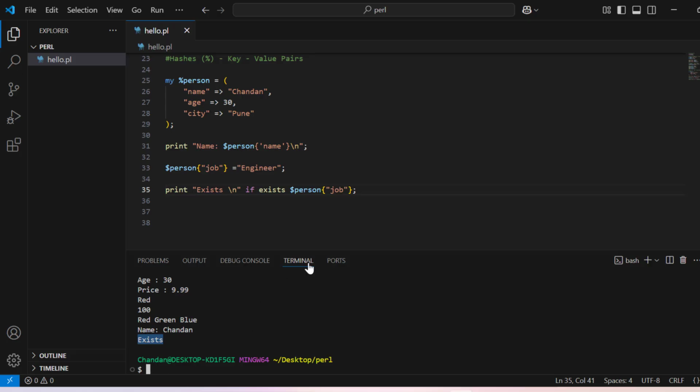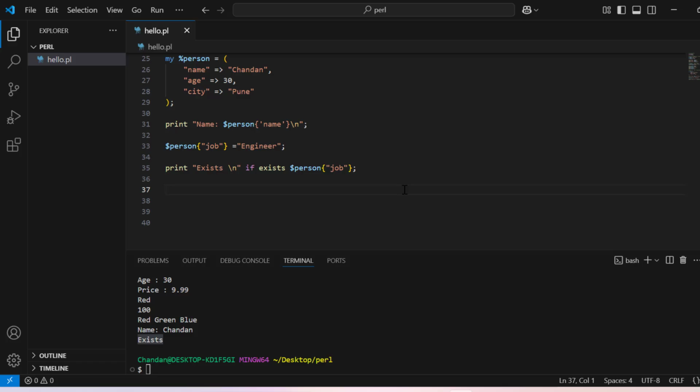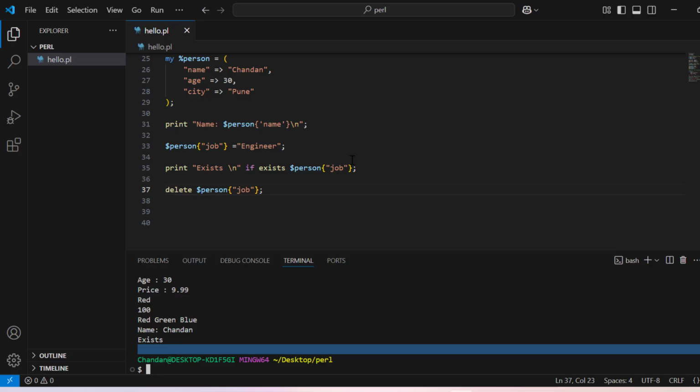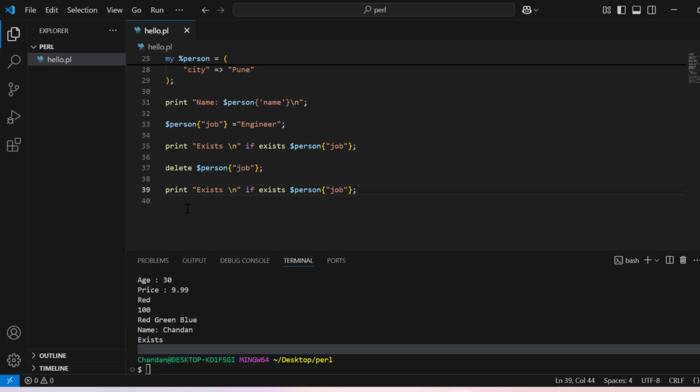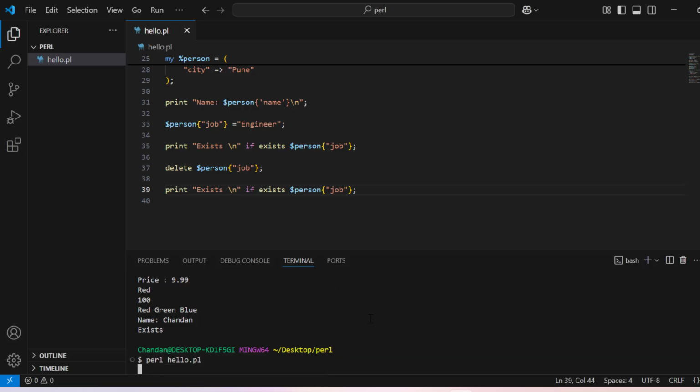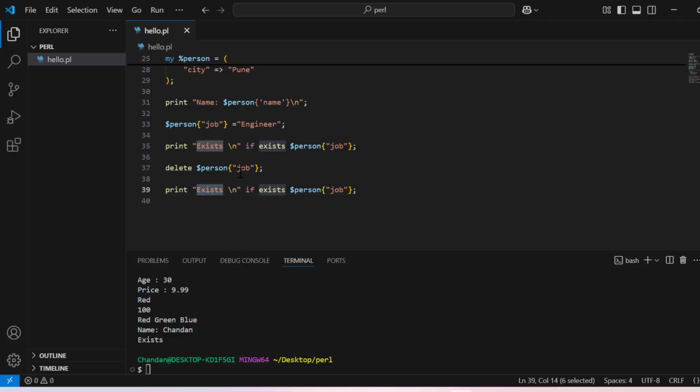Similarly, if you want to delete a key, you can also do that. We have the delete keyword available: delete $person, and then just put here the name. So I'll say job, and this one will be deleted. You will not get any value, any output, it will just be deleted. And if you print this again, you will still not see the output. This one will not print because the job is deleted from that.